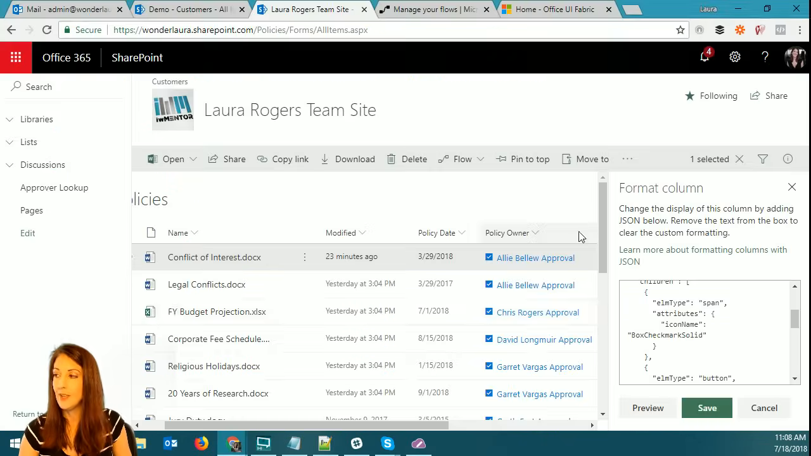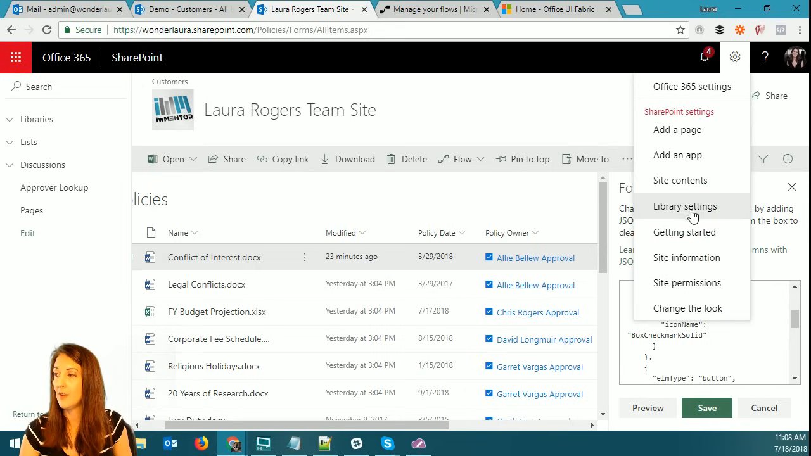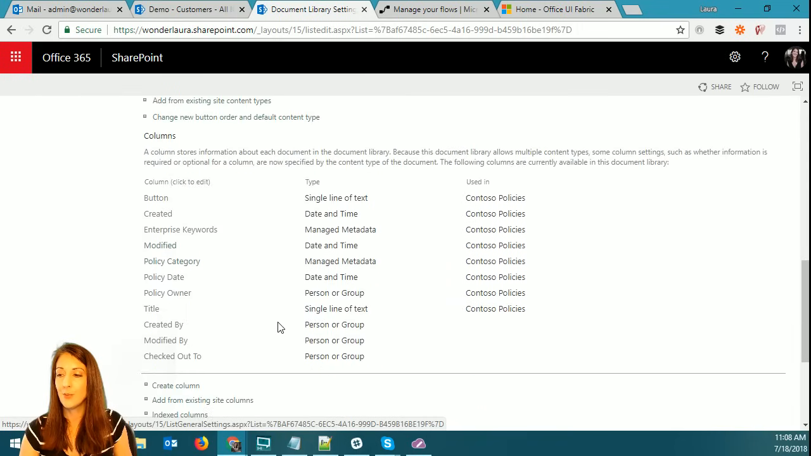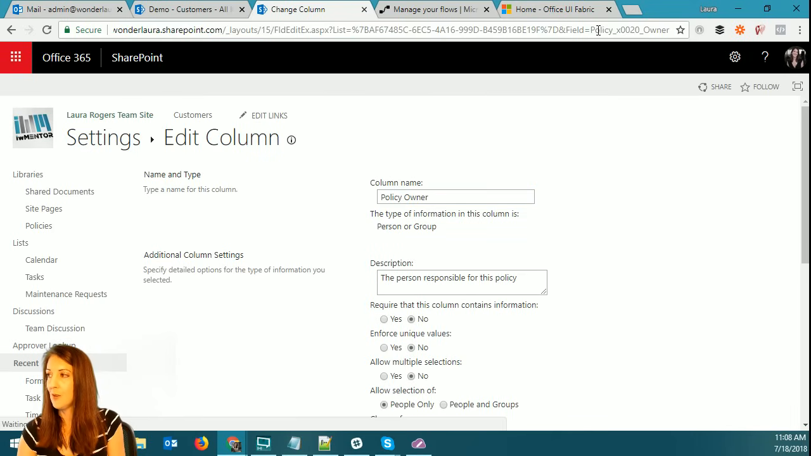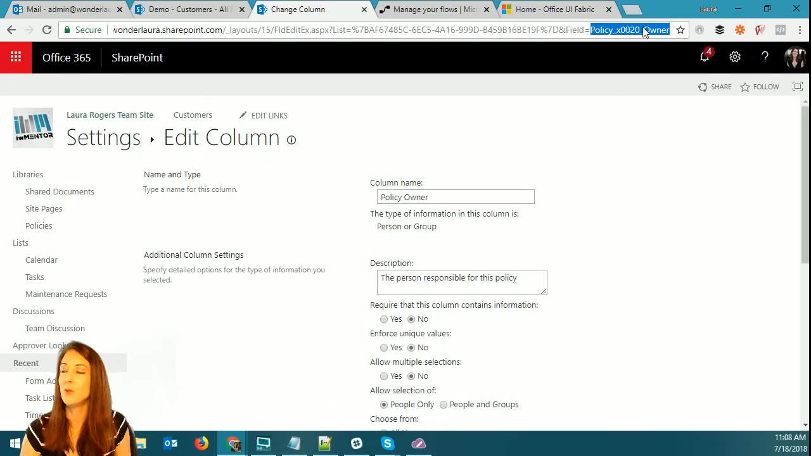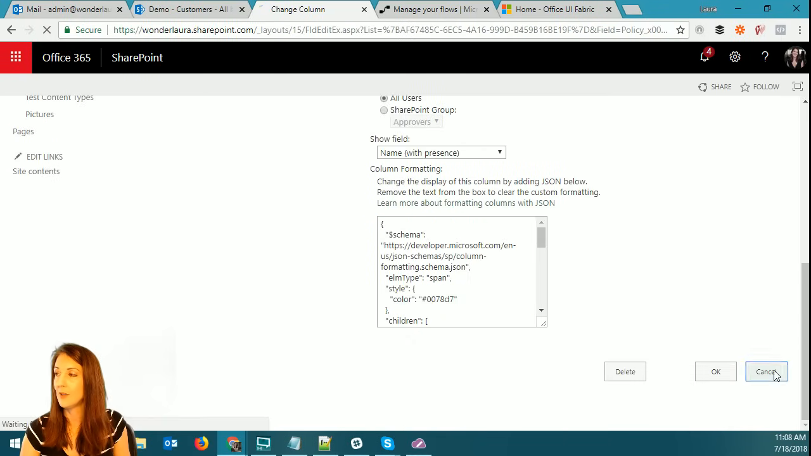So it's important, I'm going to go to my library settings, that you have the actual name of the field, the system name, I guess you call it. If you hover over policy owner, or click on it, it says field equals, way up here, policy _x0020_ owner. That's what you need to have. You need that system name of the column so that it will work correctly.